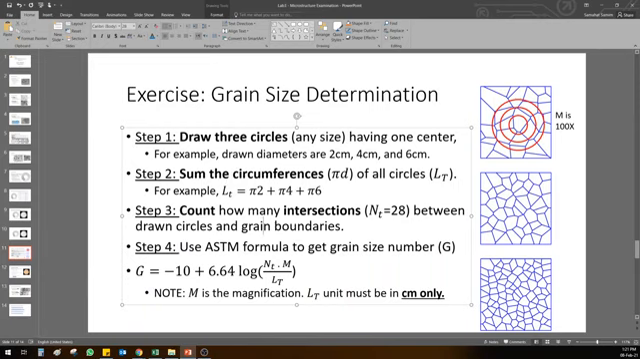So M is the magnification of the microscope. This M will be given to you. It's constant. In our cases, we use 100 times. So the LT unit must be in centimeter. This is very important, guys. This LT with the circles you will draw, the unit should be in centimeters.